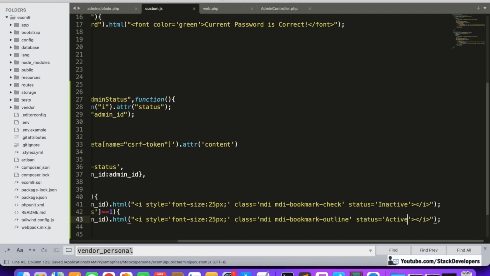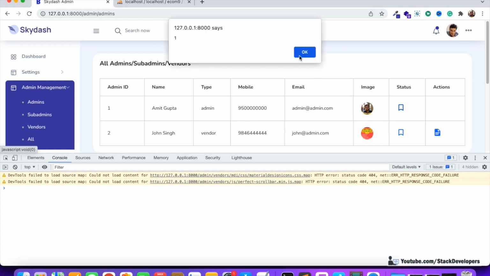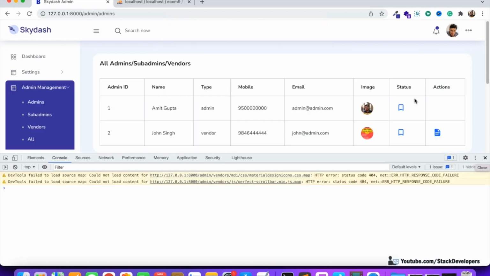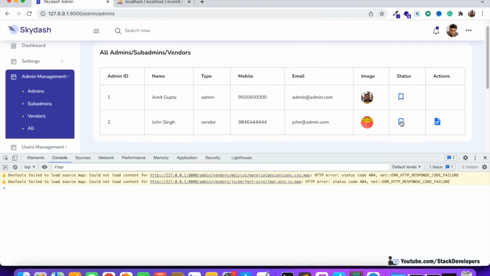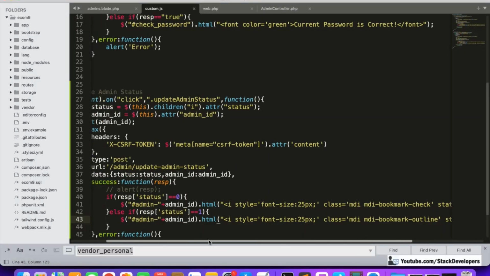So let's see if we are able to update this here. So like this one, still we are not able to update. Okay, so it seems to be working fine. Let's refresh it and now check it again. See, but it does not work perfectly. Next time it works, but first time it does not work. See, check once again.